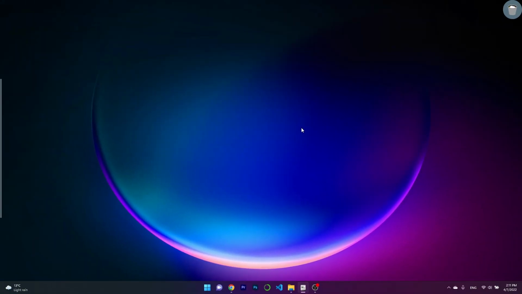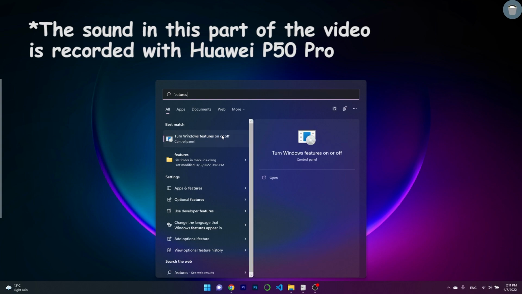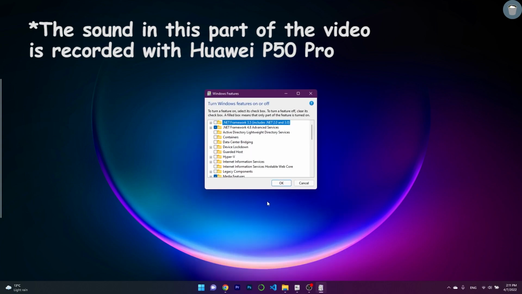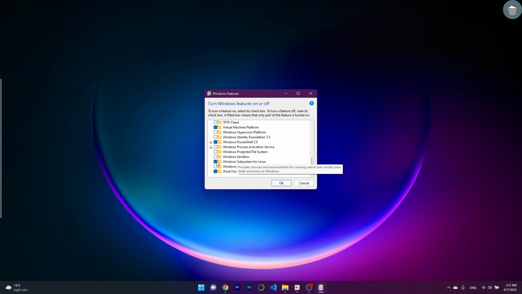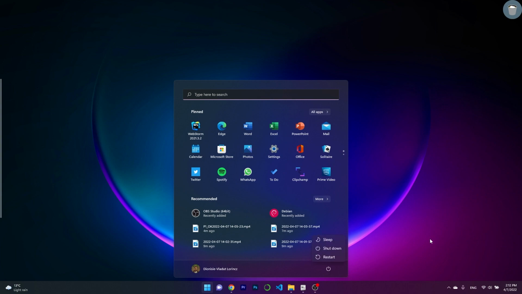First of all, we have to enable Windows Subsystem for Linux. We type in the search bar features and we go to turn Windows features on or off. I'm on Windows 11, but the same is happening also on Windows 10. We will tick the box for Windows Subsystem for Linux and also Virtual Machine Platform. Then hit OK and we wait until the process will finish. After it finishes, we will reboot our PC and you are good to go with the subsystem for Linux.